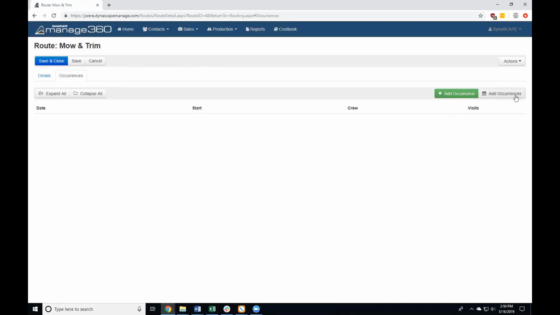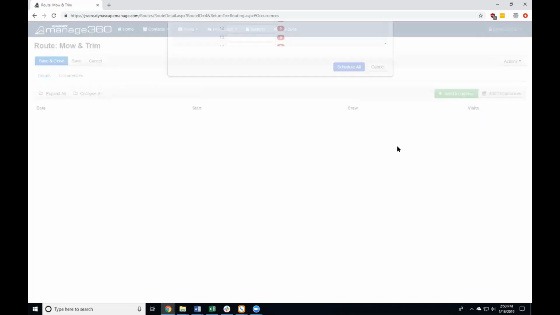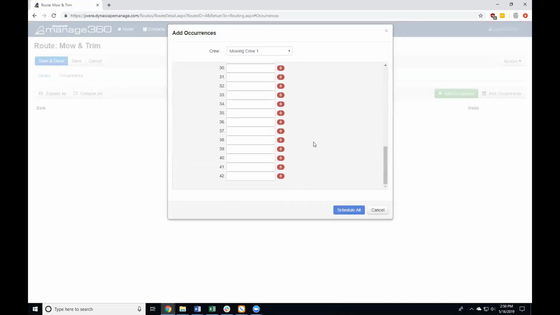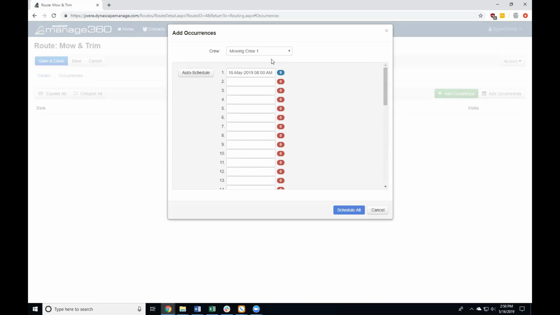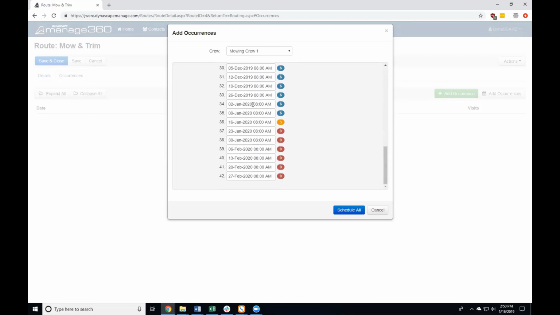So we can hit Add Occurrences, and it's going to pull up this little pop-up right here. So this is where we now have to assign a crew. When a route occurrence is created, we need to put a crew on it. So I'm going to say mowing crew 1, makes the most sense. And I pick my first date. So we could say Thursday, right? So today is the first day that I want them to start mowing. And then I hit auto schedule, and then it populates all of my occurrences.